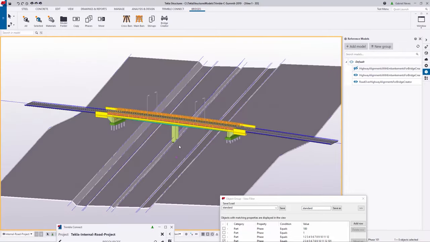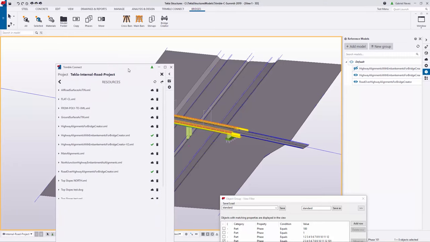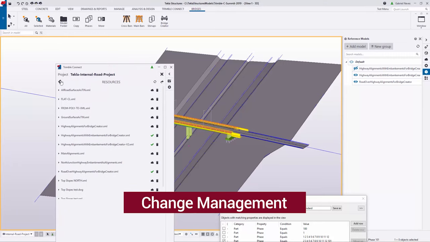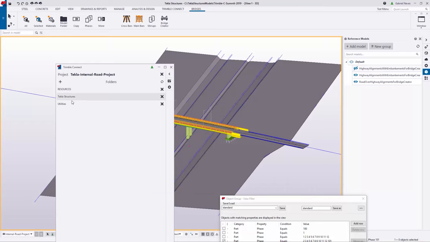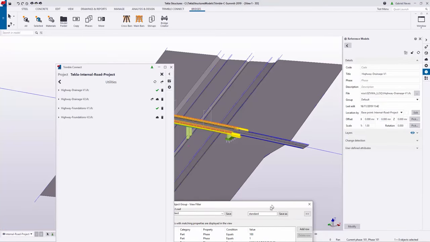Skip this error there and keep using the Trimble Connect application to bring more data as reference. I have utilities here. In this case, I have already version 1 and 2. Let's bring first the version 1 of both the drainage and some foundations. Version 1 and version 1. Just change the project base point once again.